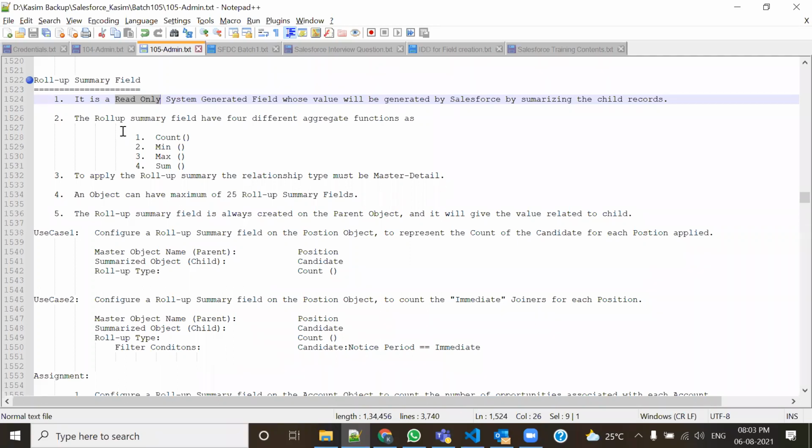Why am I repeating all this? Because they ask you this question: can I change the value of a roll-up summary? The answer is no, we cannot do that. Why? Because roll-up summary is a read-only field, and it's a system-generated field.